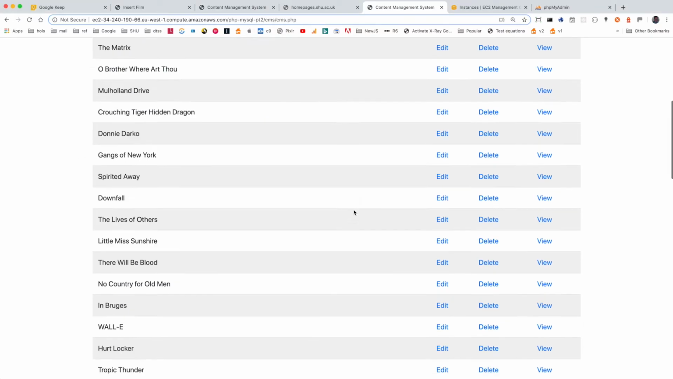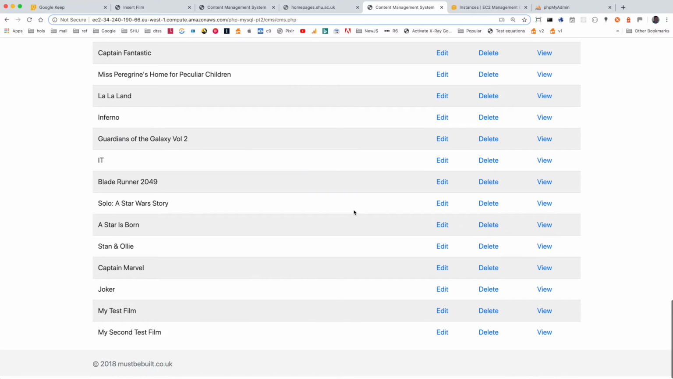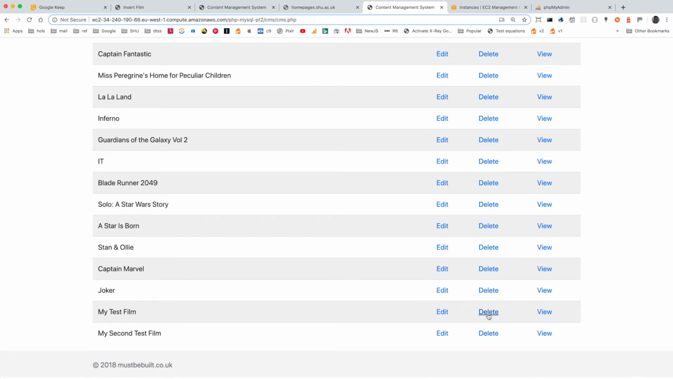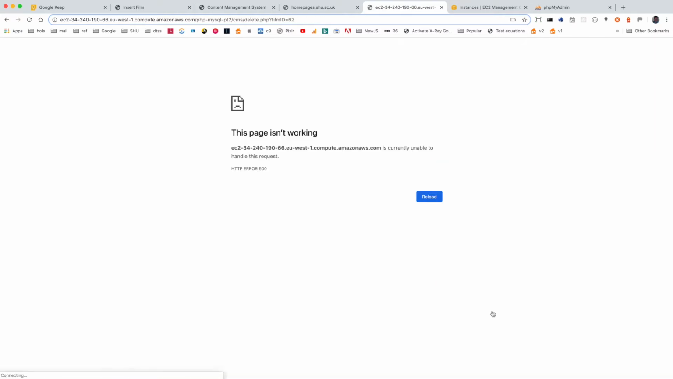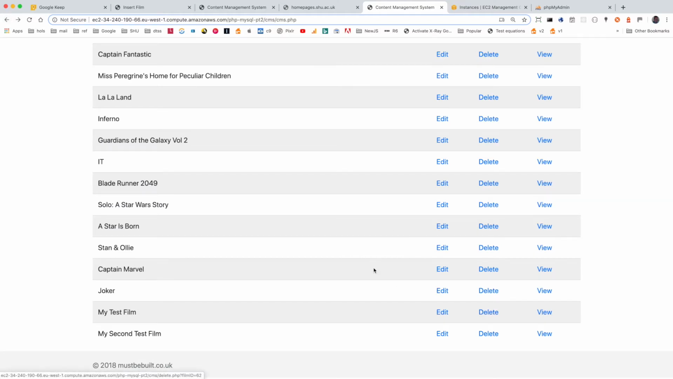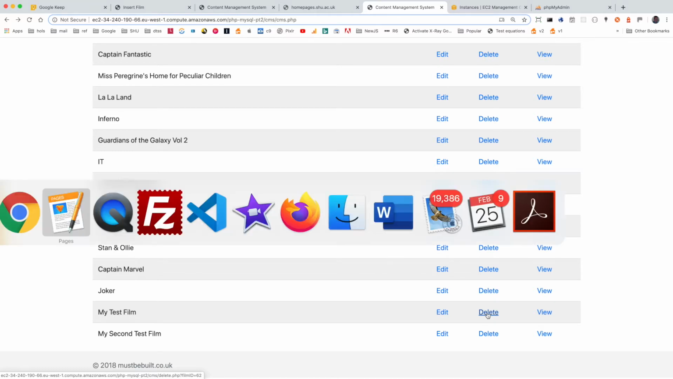Okay, so here is the last two films that we added in for tests. So when we click on delete here, I want to be able to remove these. I also want to offer the user the opportunity to change their mind if they decide actually they don't want to delete it. So these are hyperlinks, then they are using query strings to link through to the delete page.